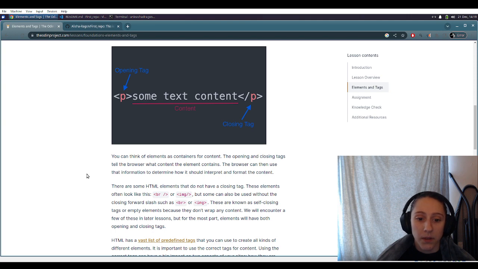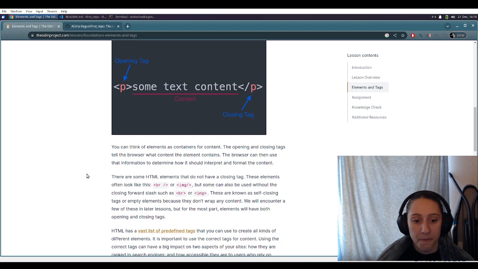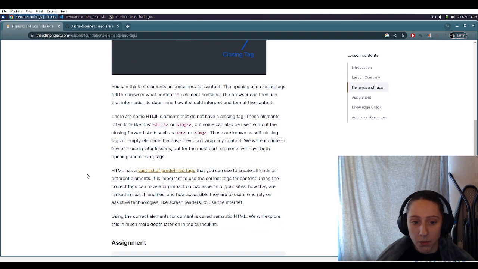We will encounter a few of these in later lessons, but for the most part, elements will have both opening and closing tags. HTML has a vast list of predefined tags that you can use to create all kinds of different elements. It's important to use the correct tags for content. Using the correct tags can have a big impact on two aspects of your site: how they are ranked in search engines and how accessible they are to users who rely on assistive technology like screen readers to use the internet.